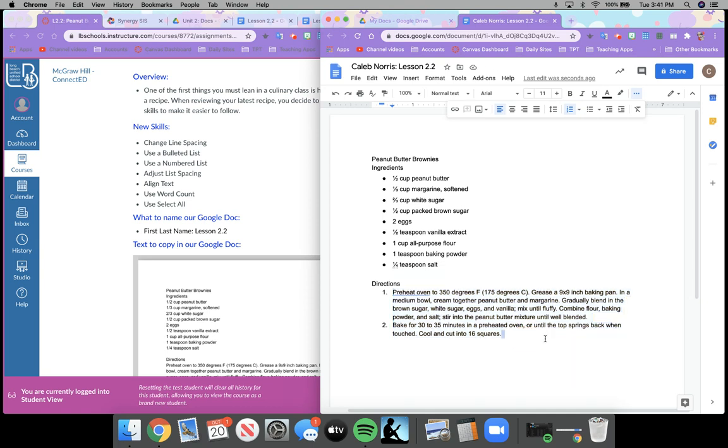Okay, so now the next thing that we're going to do is we're going to select our directions again, and we're going to adjust our line spacing. So we're just moving through our new skills list quite easily. Okay, so now we're on adjust line spacing. So I'm going to select my directions from preheat down to squares.